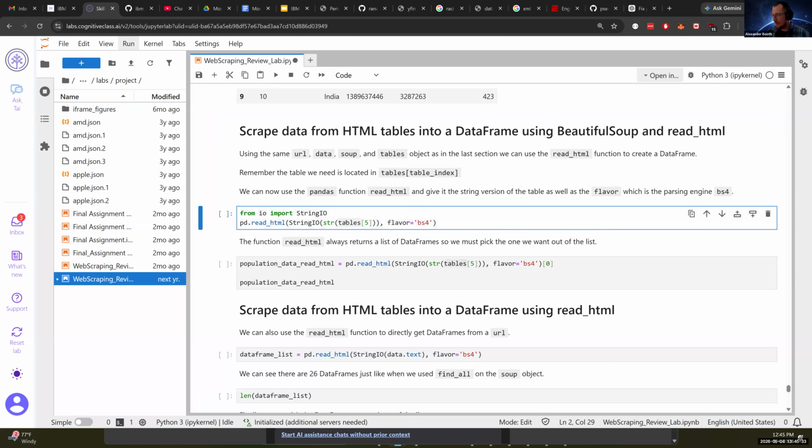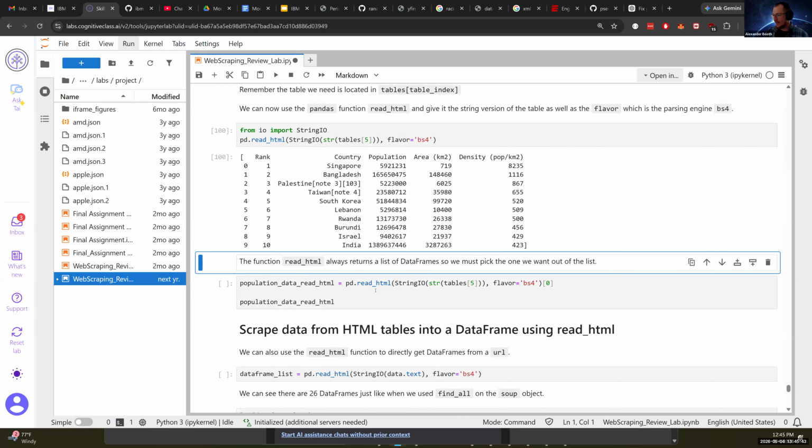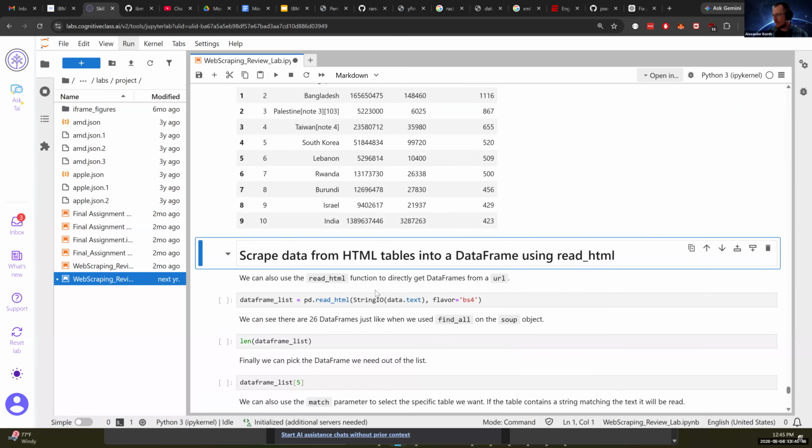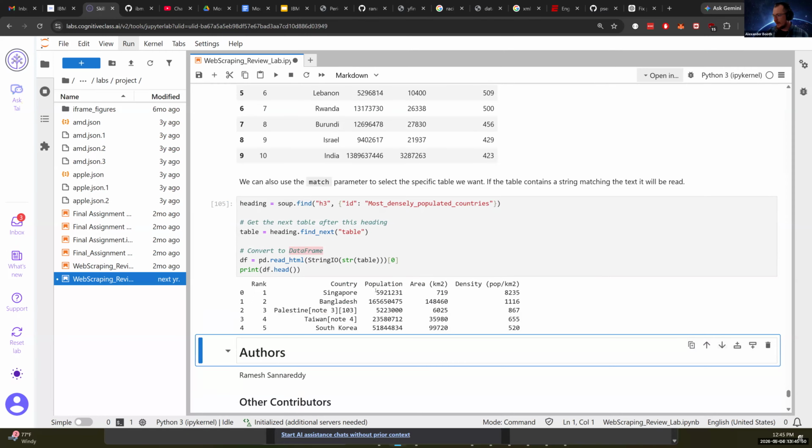All right, we gotta hurry a little bit here. Oh, look, it's literally right here. Oh my God, I'm an idiot. From io, there's your StringIO, tables 5, flavor bs4. Yeah, so that's the other way to do this. And it'll always return a data frame. Cool. All right, so we just reviewed this, and I just wasted like 2 minutes of our time. All right, love it. I think that works. Let's save this.